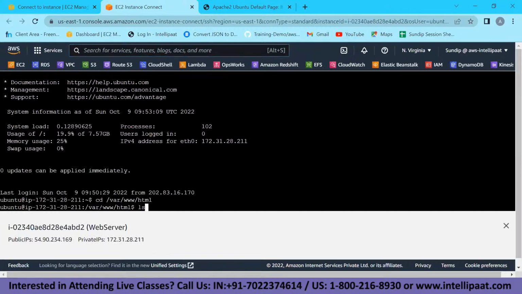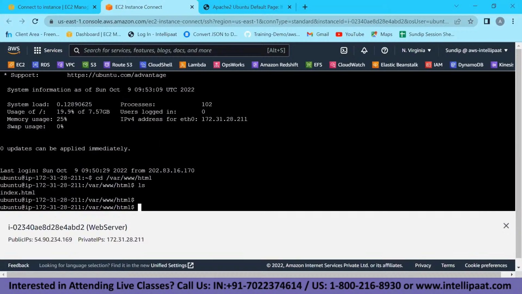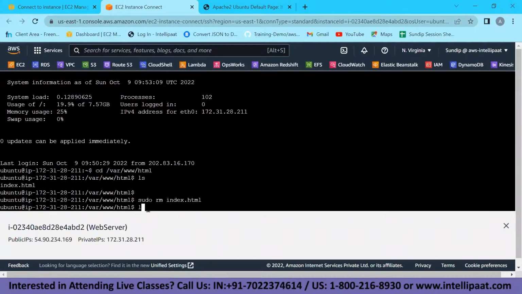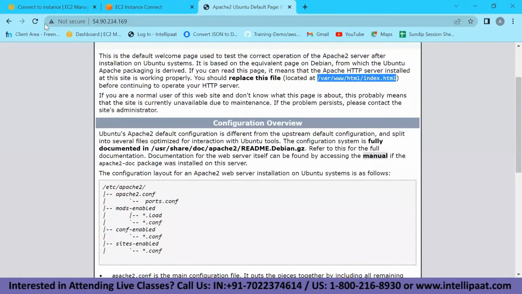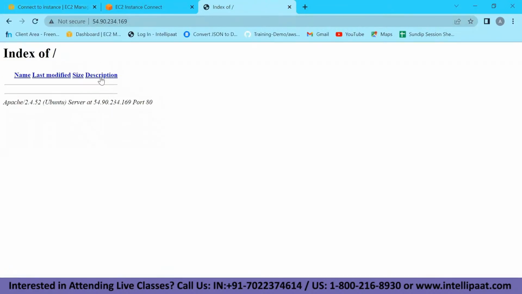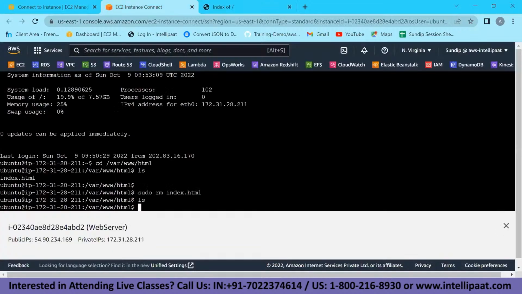Now if I do ls, you can see that index.html is present here. Now I want to replace this file with my file. So let's remove this. And if I do ls now, it is gone. And if I refresh it, you can see that nothing is available. So now the next thing is I will be deploying my website.